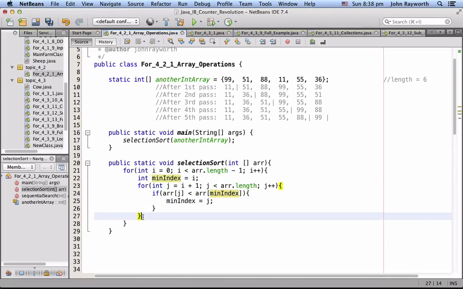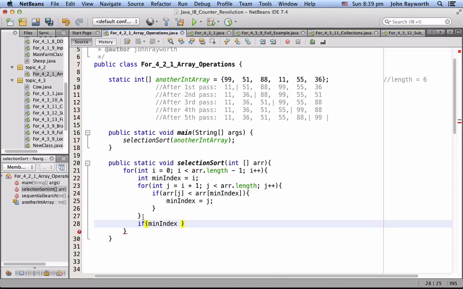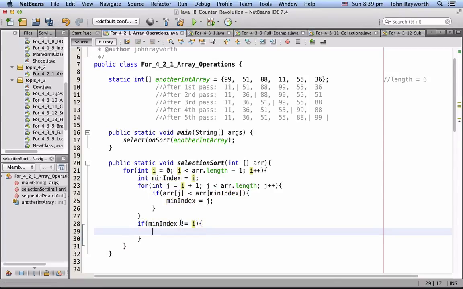So after having done that inner loop, we're going to ask the question, if minIndex is not equal to what we first assumed it to be, in other words, i, then we need to do a swap. And what we're going to swap is what's held at that minIndex i, and what's held at the new minIndex. Same 3-step swap that we did for the bubble sort.